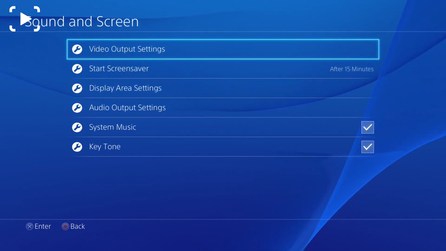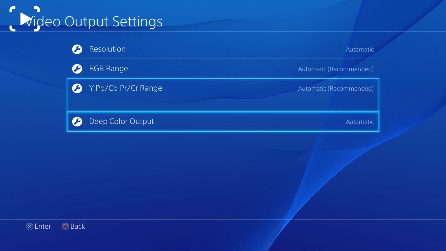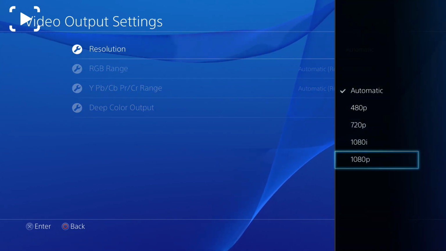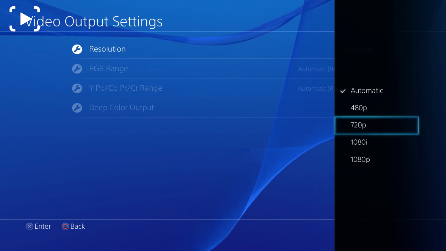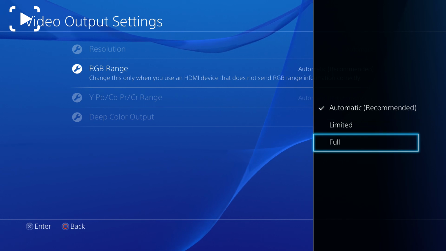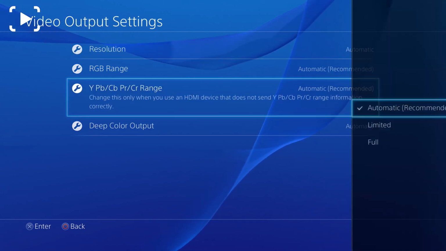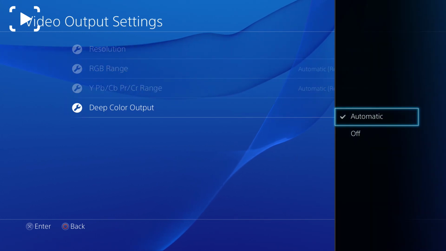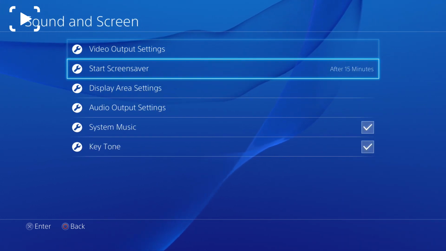Once you've done that, we're going to go to sound and screen. We're going to go to video output settings. I'm going to go through these real quick. Your resolution automatic should work fine, but just in case, let's do either 1080p or 720p. I prefer 1080. Color range, I usually leave on automatic, but if for some reason it's not working, please put it on limited. Same thing with this one right here. Put it on limited if automatic isn't working, and deep color output, I usually leave automatic, which is off in this case.